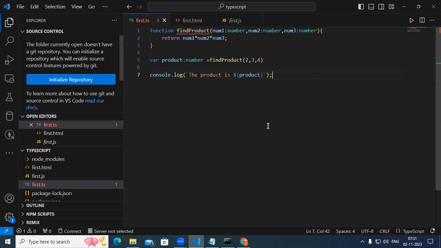So this is called a template literal. You can substitute the value of the product in this case using dollar and curly brackets, and you're using this in the backtick. Now when you're outputting it from the first.html, we should just get the console log, right?